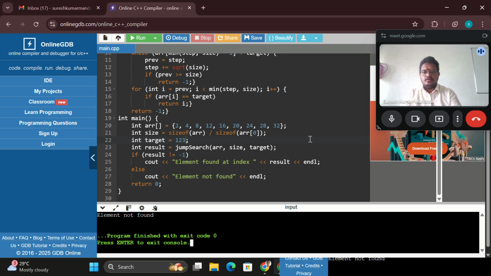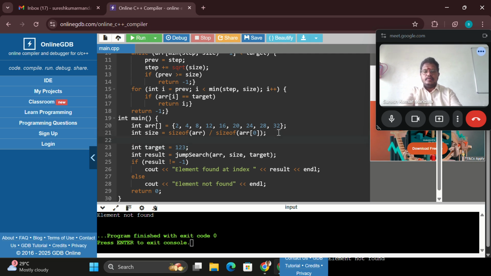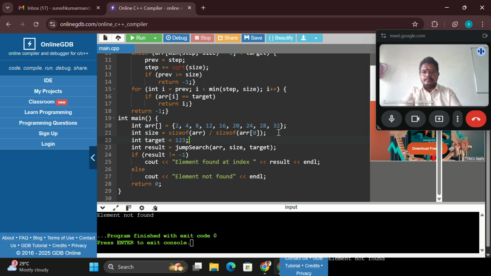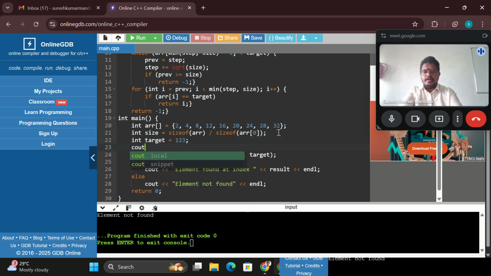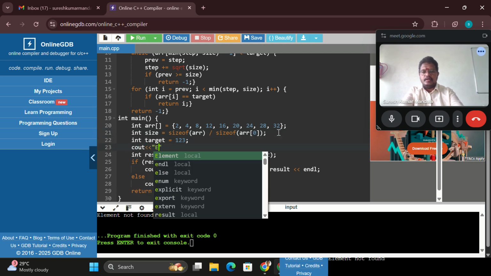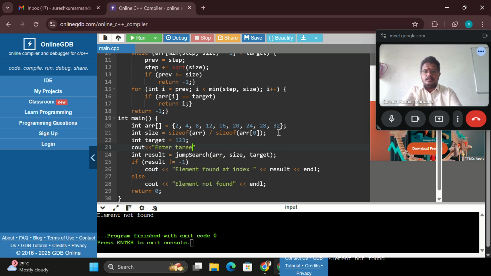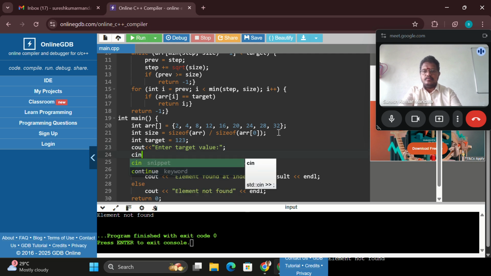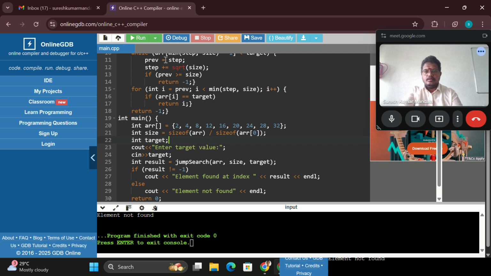Okay. Now I want to specify the target value at runtime. Then what is the procedure? We have the cout function here: enter target value, with a semicolon. We have the function called cin. Within that, write target. That is enough. Here I am removing this one and the semicolon. Then run it.